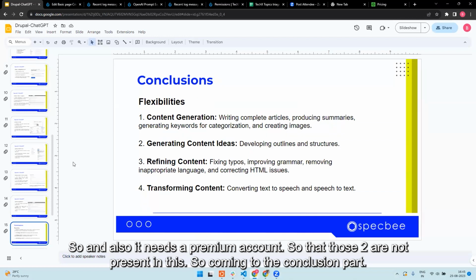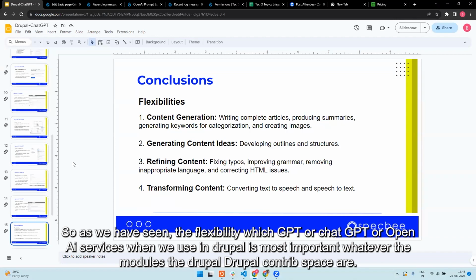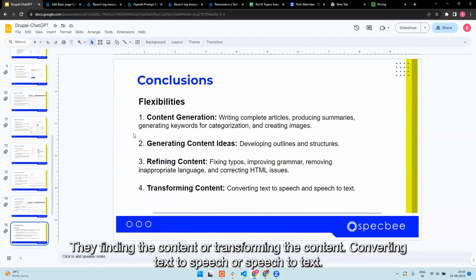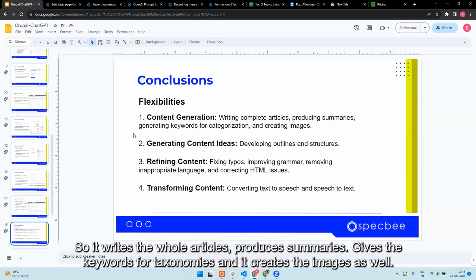So coming to the conclusions part. As we have seen, the flexibility which GPT, ChatGPT, or OpenAI services give us in Drupal is most important. The modules in the Drupal contrib space that are being worked on right now focus only on the content part, like generating content ideas, refining the content, or transforming the content, converting text to speech or speech to text. Ideally, it writes whole articles, produces summaries, gives keywords for taxonomies, and creates images as well.